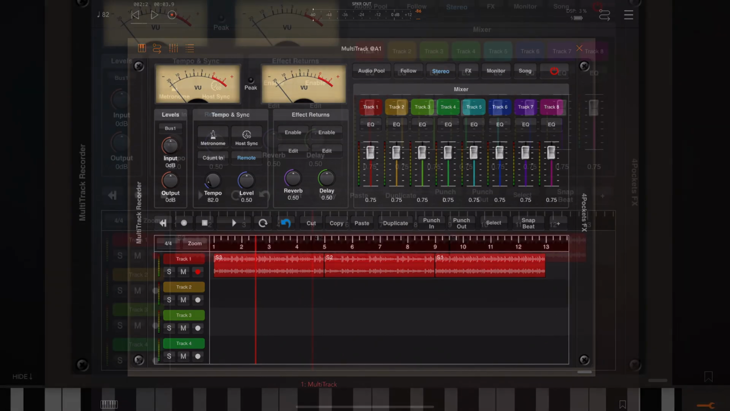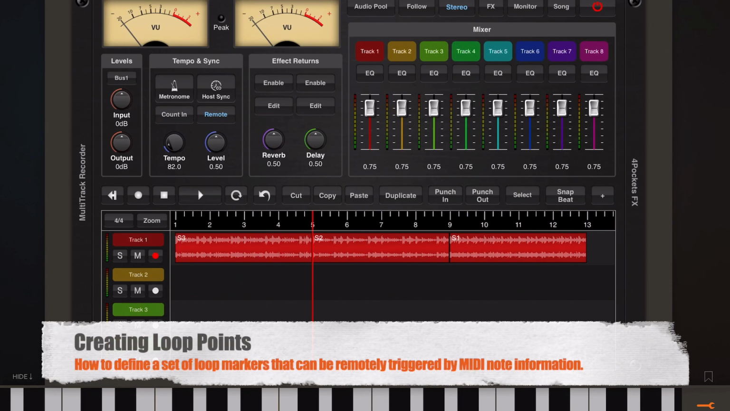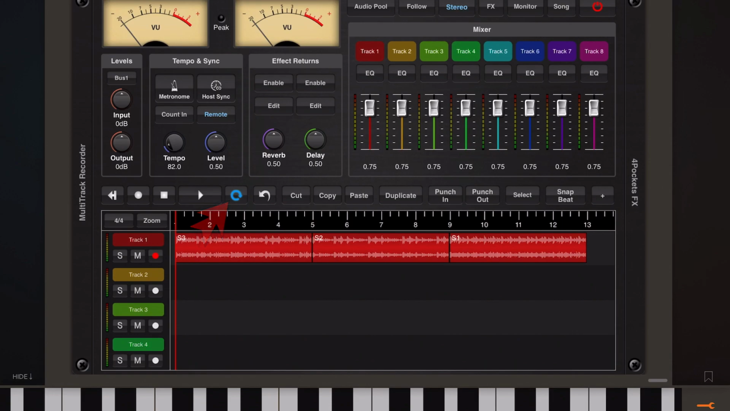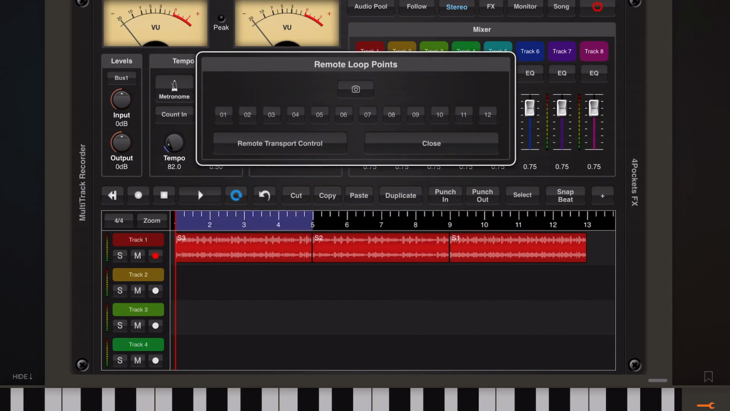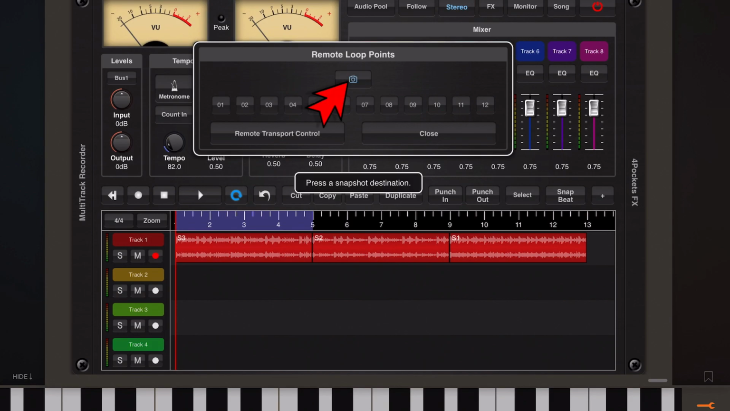Okay, so let's have a look at looping. So the plan here is to split the timeline into a number of sections which are going to be looped by remotely triggering via MIDI information. Now although I've only got 1 track here, we could have up to 8, which can be quite useful. So if we drag an area on the ruler and tap and hold the remote button, you'll get this little dialog pop up. If we hit the camera snapshot button and then one of the 1 to 12 slots, it stores that snapshot in that slot.